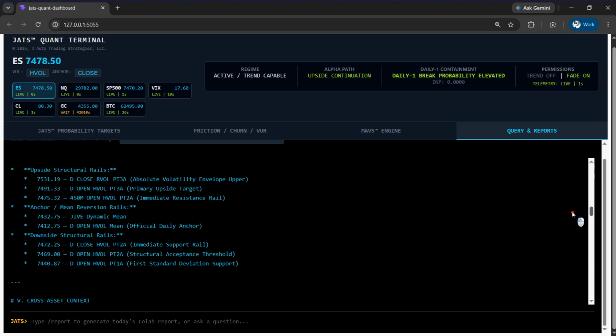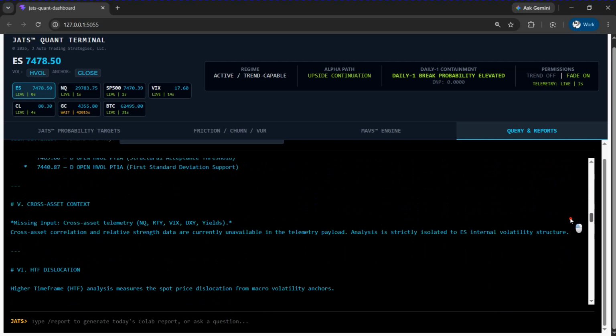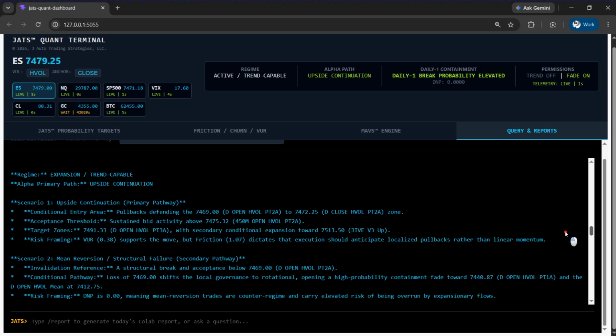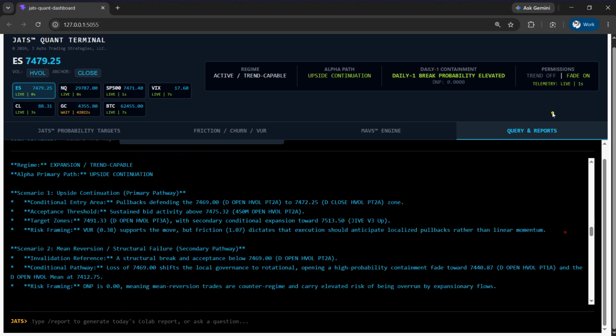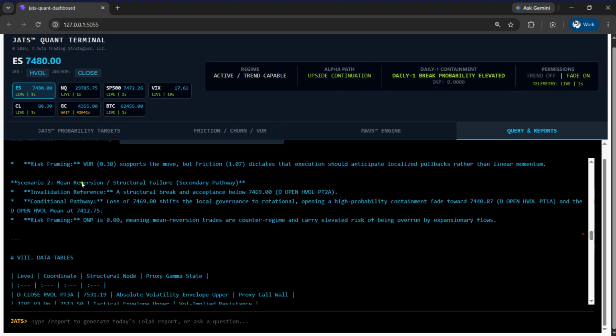There are different ways to get reports. This was the levels risk strategy way, the trader's playbook. See, we switched to break possibility elevated, upside continuation. The path switched, and now we're in an active trend capable mode. So just look at your dashboard and the report. There is a scenario for mean reversion and a pathway for that.